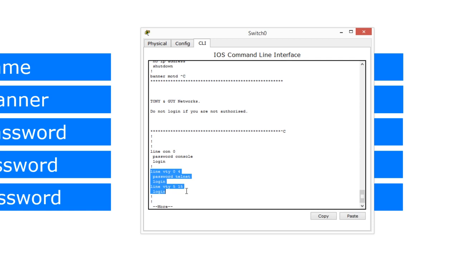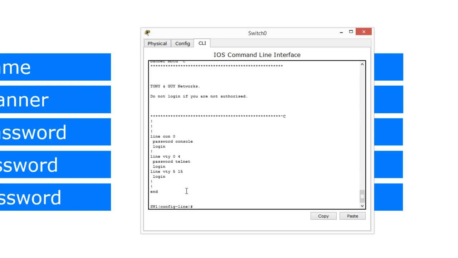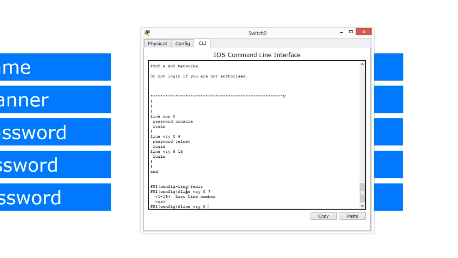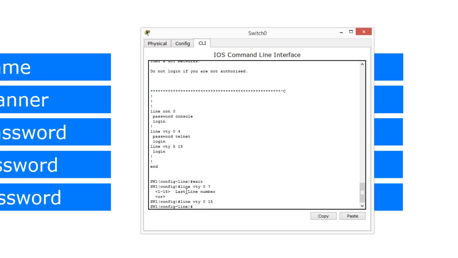The first thing anybody should ask me is, why do we have 0 to 4 separately, and then you have 5 to 15 separately? If you're thinking it is broken down that way because I chose line VTY 0 to 4, then it's not the case. Let me try this. 0 to 15, that's the maximum I can put, just to show you. If I say question mark, it says 1 to 15, so I will say 15. That means line 0, line 1, line 2, line 3, line 4, up to line 15.